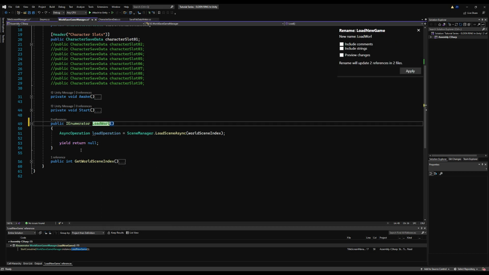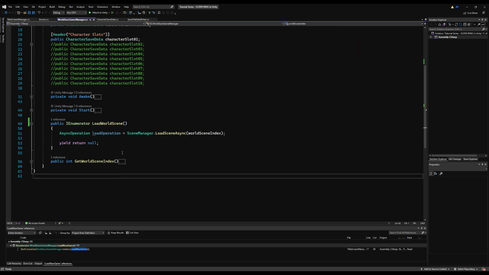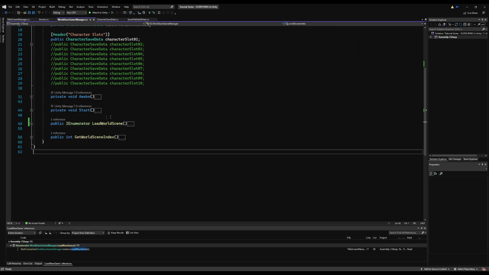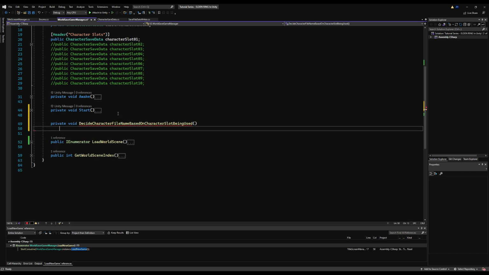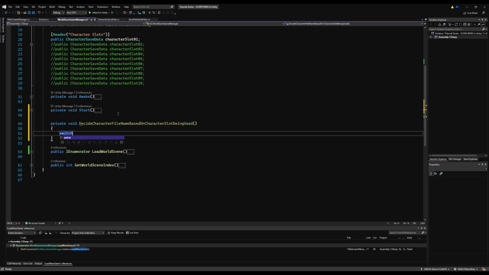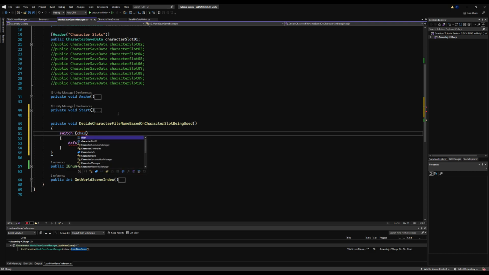Now let's change load new game to load world, because this really just isn't loading a new game, so that name is a little bit misleading. So I'm going to call that load world scene. And now let's make a new function right above that, private void. I'm going to call this decide character file name based on character slot being used. And as that name suggests, it's going to basically pass a name over to our save file data writer, depending on which character we're using.